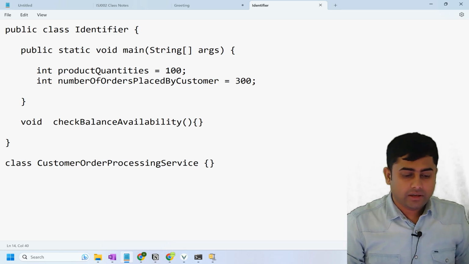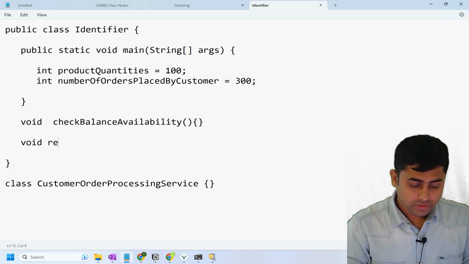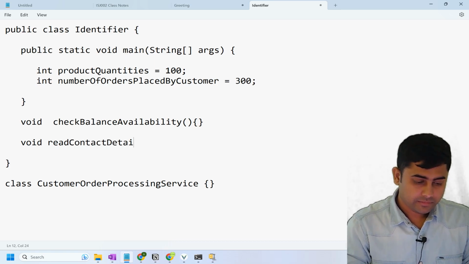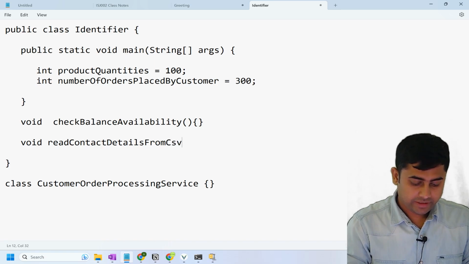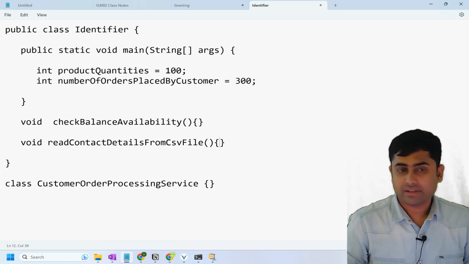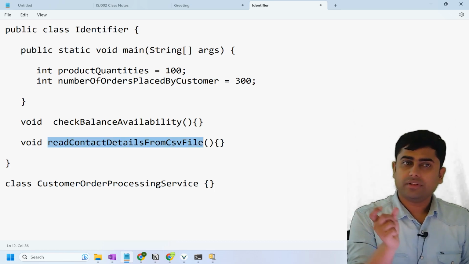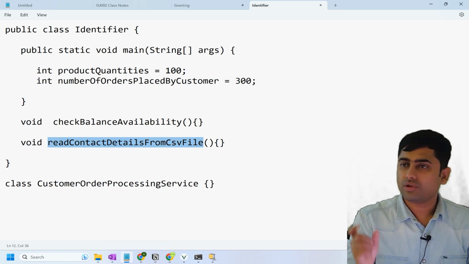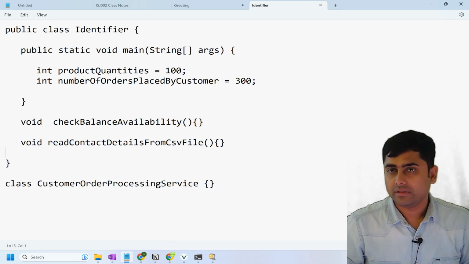So let's say, for example, I will write one of the methods. I am writing read contact details from CSV file. So this is the name of the method. You can write a method name as long as you want, but it should be readable. So these are some good practices, right?